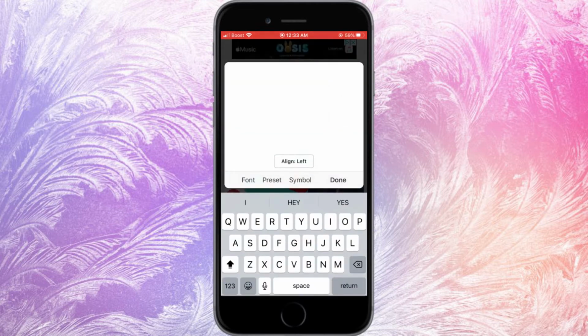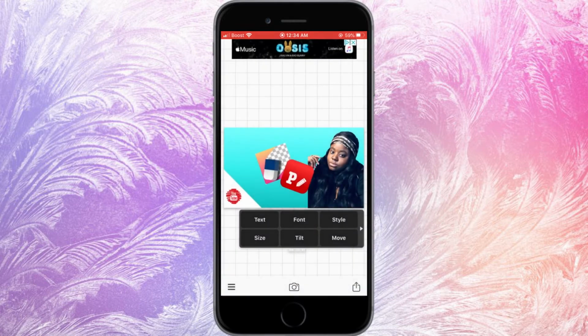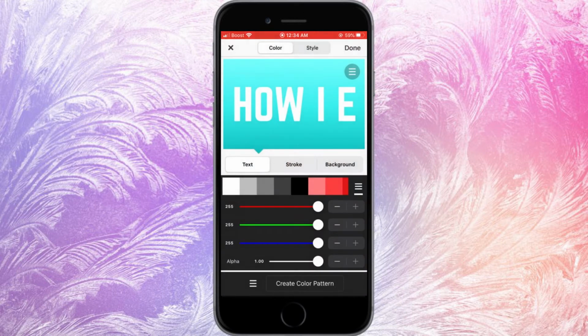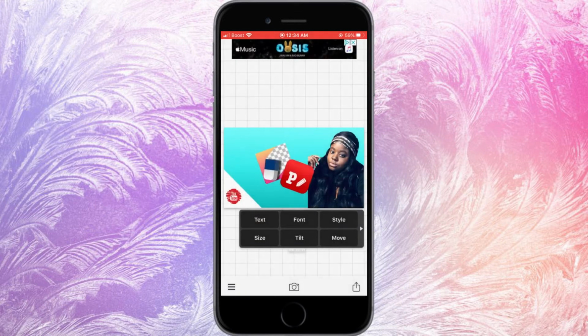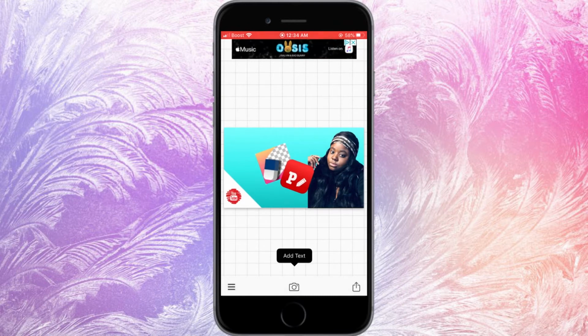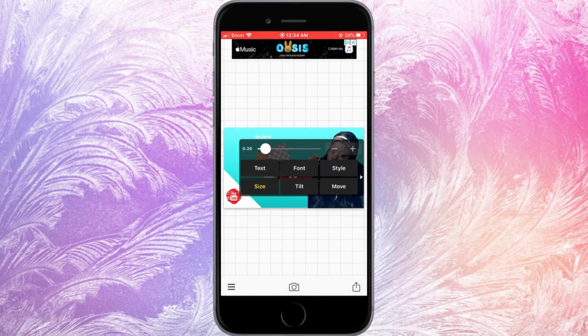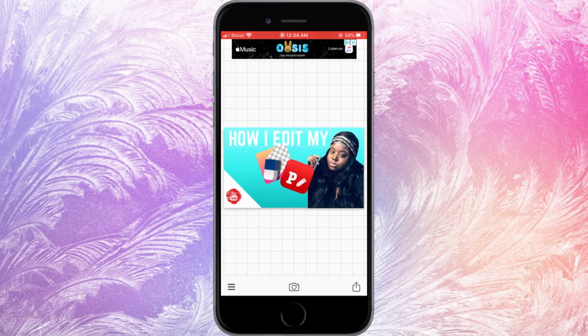And now I'm going to create some text that I want to use for the thumbnail. This text is basically showing how I edit my, and I just want to use that at the top of the thumbnail. So I'm going to put that in there. As you can see, you have different options with the text, the font, and the style of how you want it. And right now I'm just sizing it to figure out if that is the correct way I want to do this image.